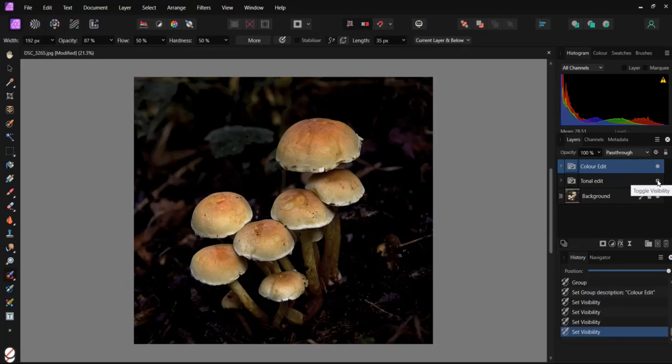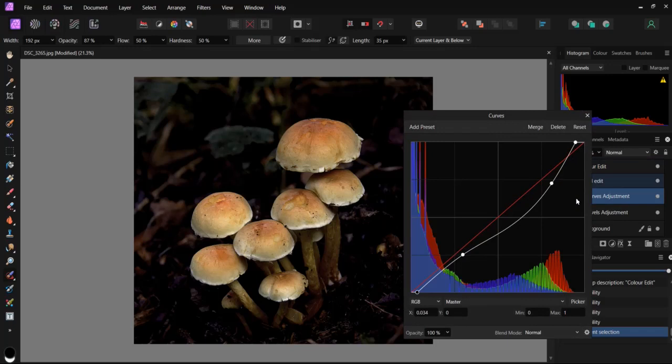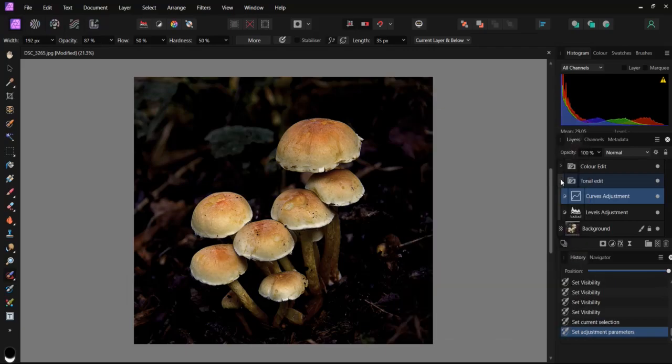At any stage, if we'd like to make any further adjustments, we can enter the group. We can find the adjustment that we would like to make fine-tuning to. And you can see with curves, the curves reappear, and we're able to make fine-tuning adjustments if we so wish. You're always in full control of the end result.